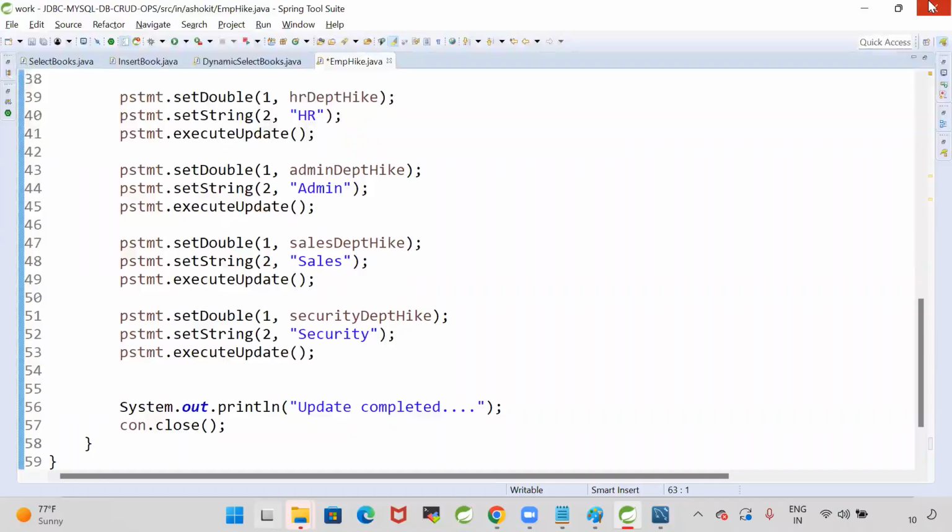Then I want to go for callable statement. When should I go for callable statement? If you want to execute a procedure. What is a procedure? Procedure is nothing but a set of SQL statements which are used to perform one or more operation.